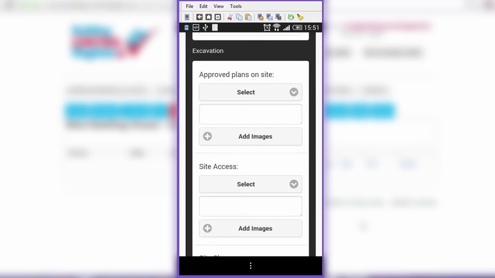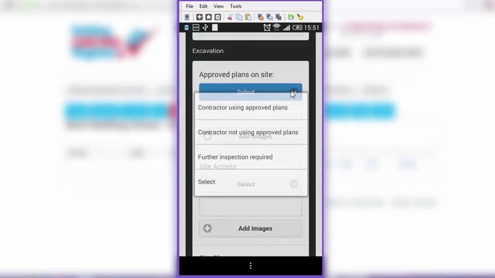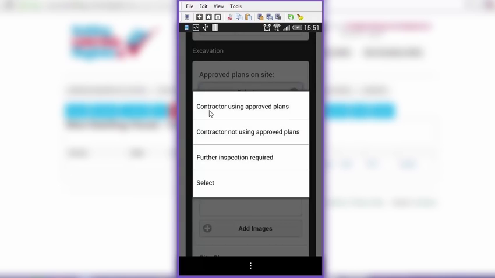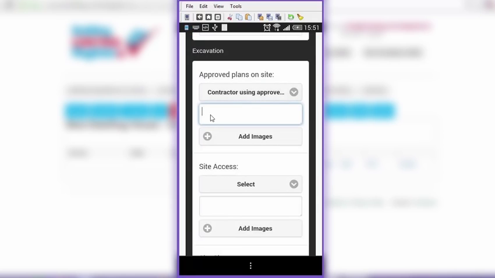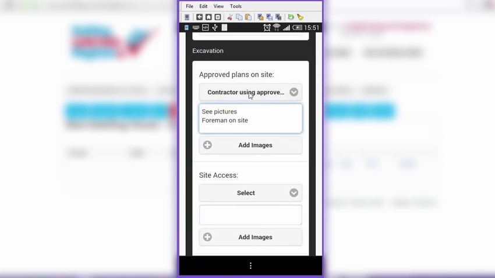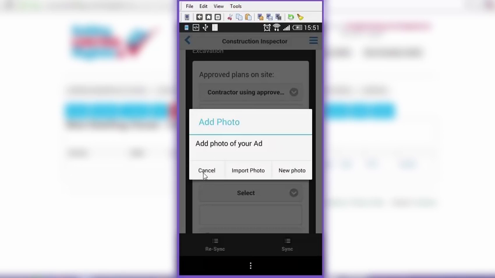It starts with excavation. Our first question is approved plans on site. We have some pre-filled text in the drop down. What we're going to do is select contractor using approved plans. We also enter some text into the text box. So we've entered some pre-filled text which is here, and we've also entered text into the text box. Let's add an image. When we click the add image button, you can cancel, import a photo from your device, or take a new photo.